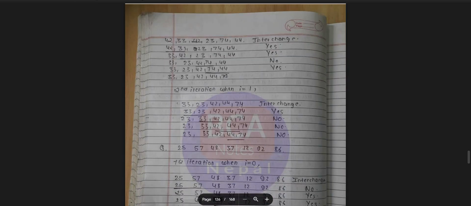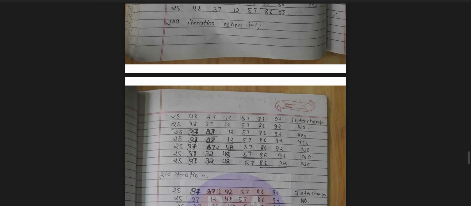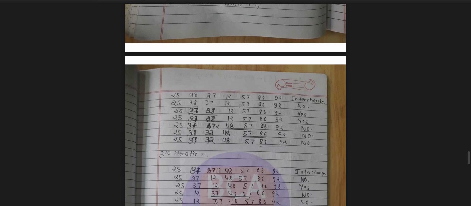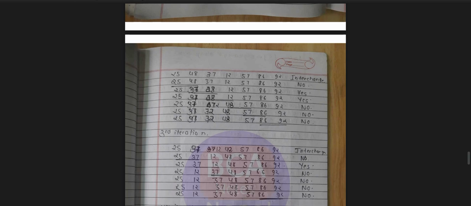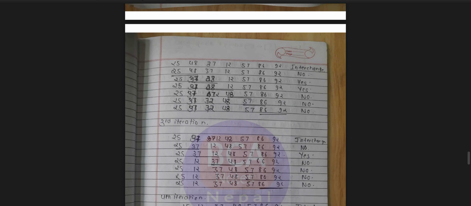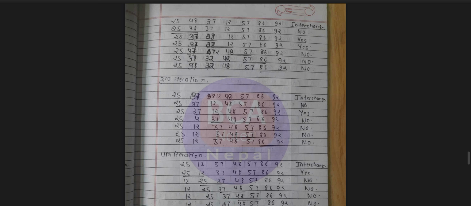First iteration, I is equal to 0. Second iteration: 25, 48, 37, 25, 37, 12, 14, 57, 86, 92. Then 25, 12, 37, 48, 57, 86, 92, no more iterations.